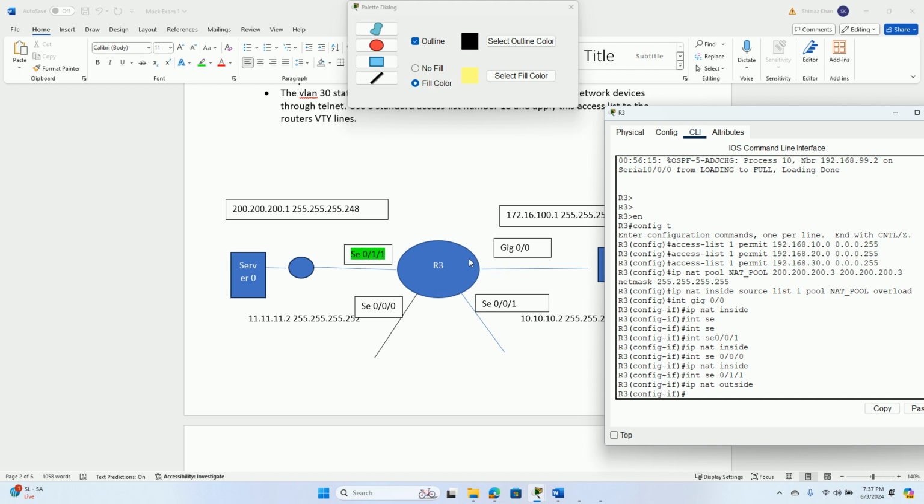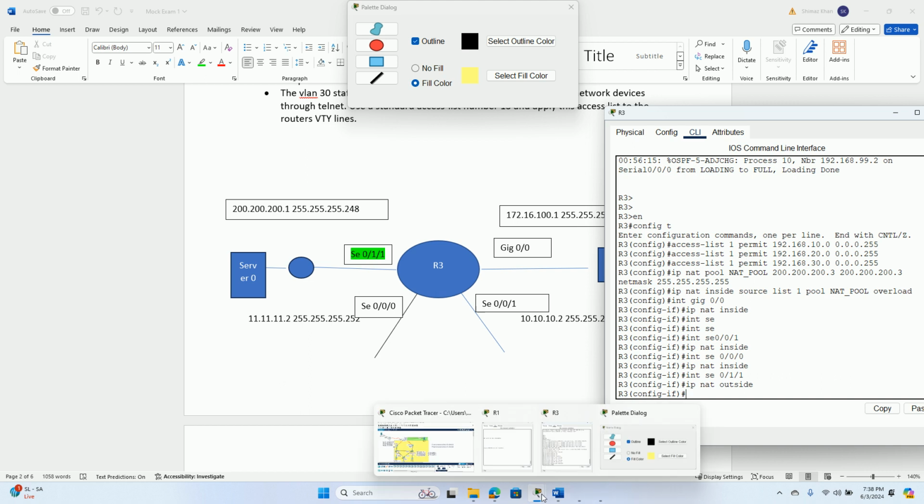Even in the exam, students, you have to understand which is inside, part of the organization network. All the interfaces that connect the inside network to the border router are IP NAT inside. The interface that connects the border router with the ISP is IP NAT outside. Okay, so let's go here.